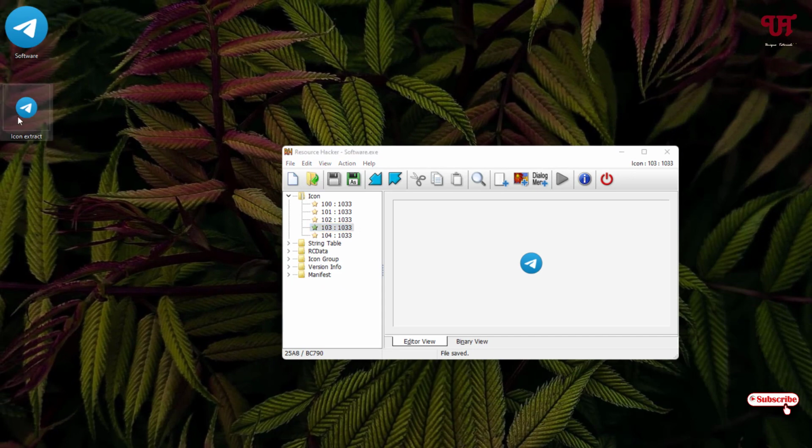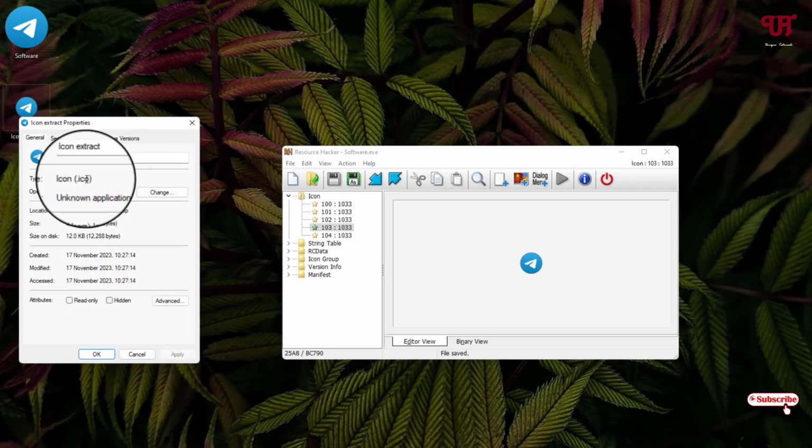Let me show you the properties. You can see it's an icon file, that is the .ico.